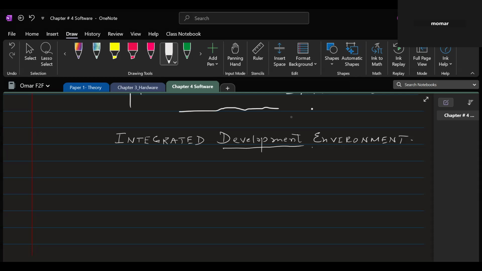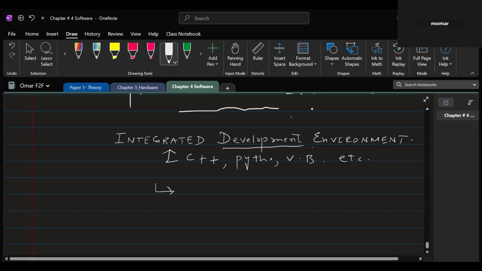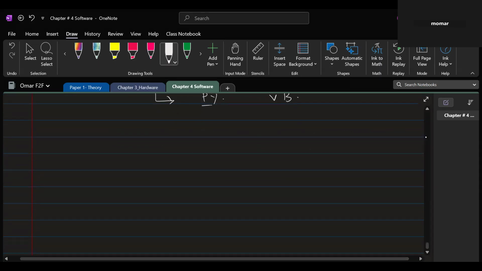Okay, Umar, this environment, in all high-level languages, say for example C++, Python, Visual Basic, Java, etc., all these languages support an IDE environment. And what is that? It provides you different types of features. It provides you different types of tools to write programs. As you can notice, integrated development. While writing the program in Python or Visual Basic, this environment gives you a lot of tools.